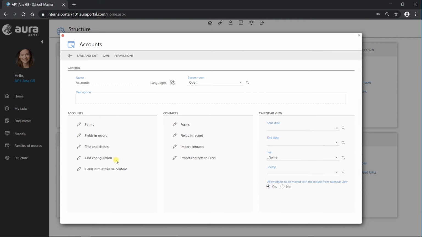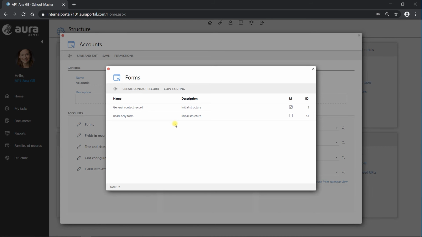Now let's learn a little bit about contacts. So we are in structure already, so if we go to contacts and we go to forms, firstly let's have a look at the form. As we have seen, we have a main one, the general content record. And then we have a read-only form. This is the one used for all the content records, the one selected as main, as we haven't created a specific one. This is the default one with all the fields and division.